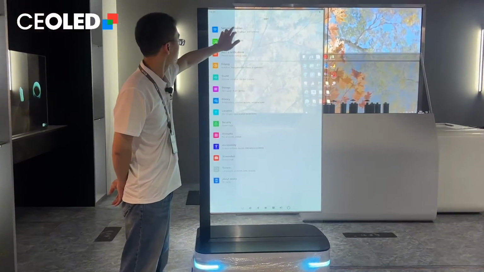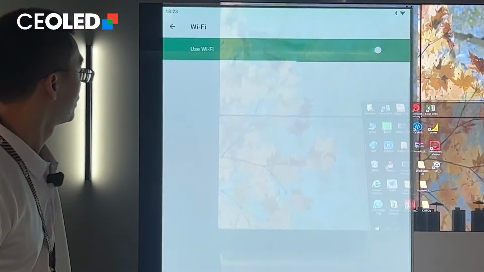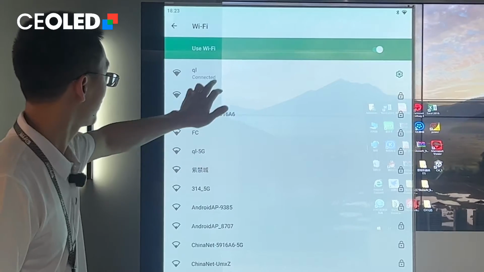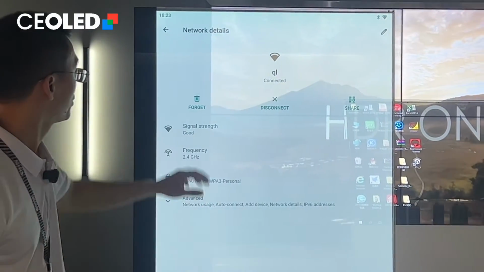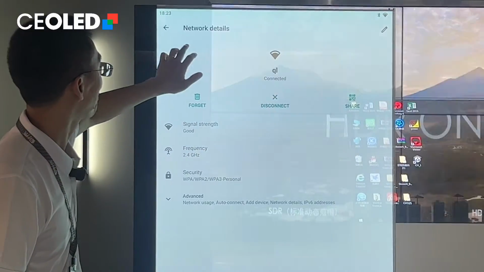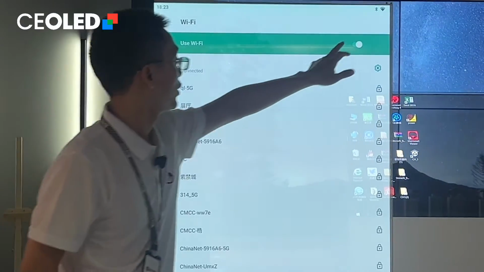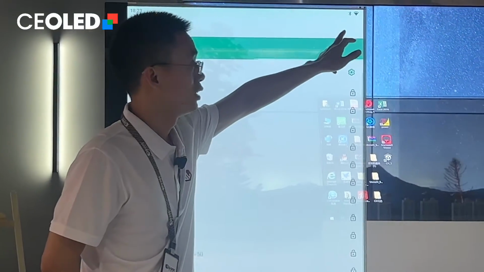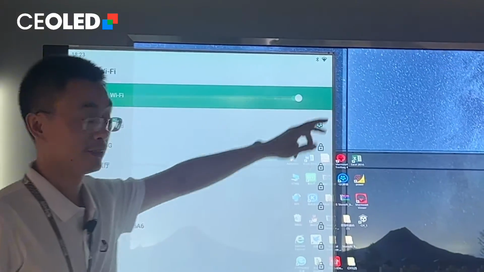Go to the internet and the Wi-Fi here, and choose your local Wi-Fi if it is acceptable. Then input the network password, and once it is connected, you will see the signal here. So make sure the internet is good and the signal is stronger.